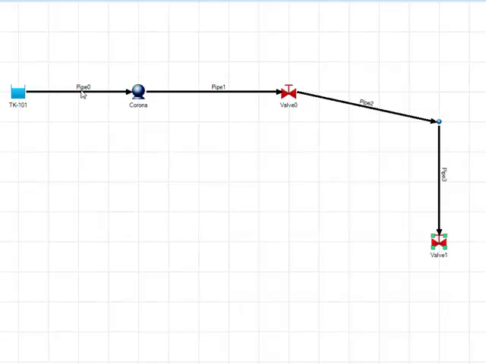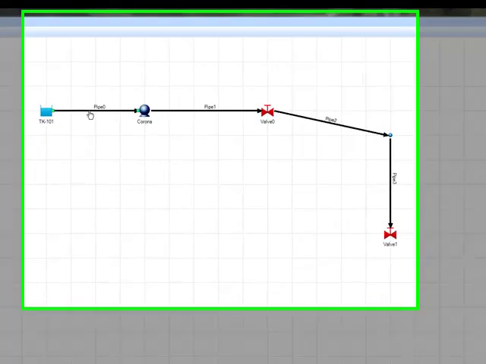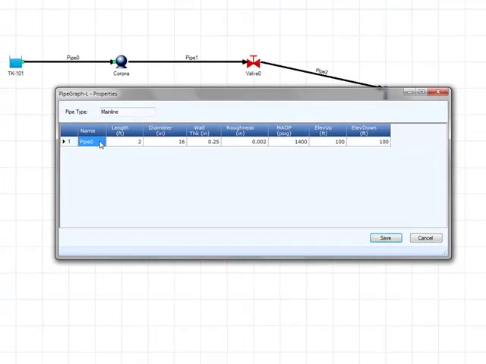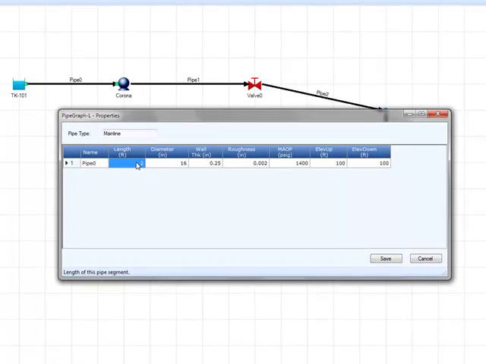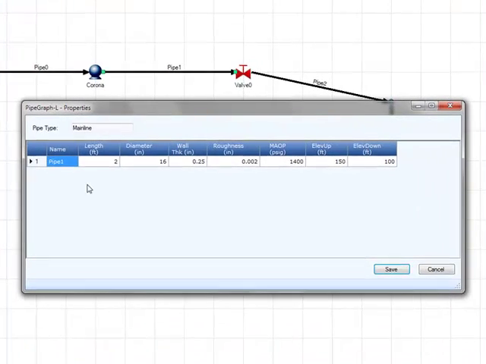Let's talk about these pipes. The first pipe segment here is, if I can get to it. All right, this is part of the main line. Pipe 0 is the name of the pipe. Let's say the length is say 500 feet. And the diameter of the pipe is 16-inch, wall thickness is 1/4 inch, pipe roughness, MAOP, elevation of the upstream end, elevation of the downstream end. We'll change that to 150 and save it. So that defines this pipe. Go to the next pipe, you can do the same thing.